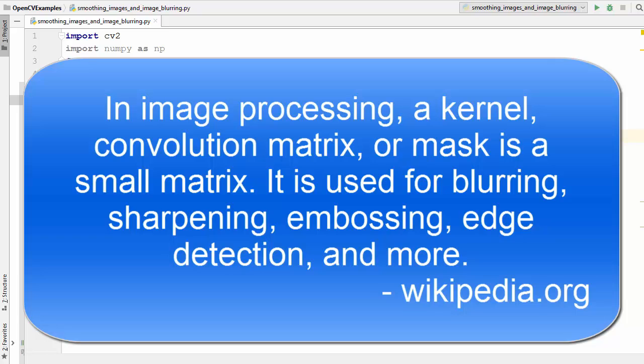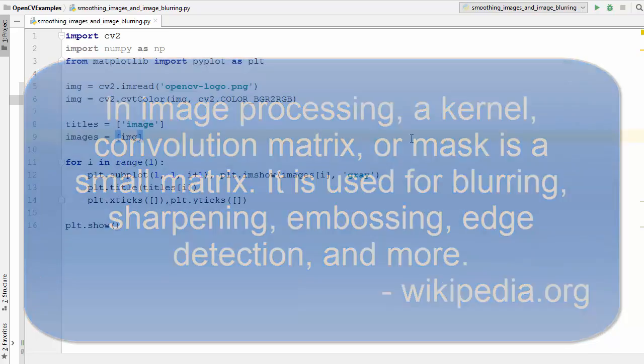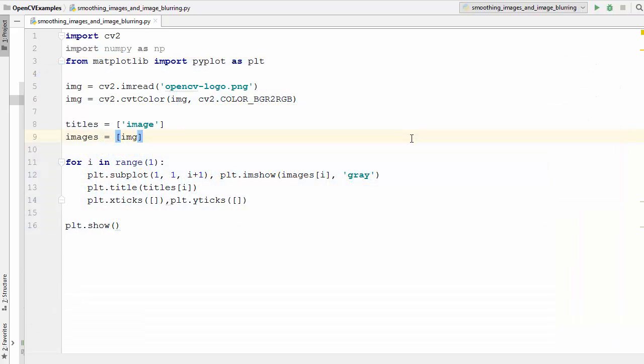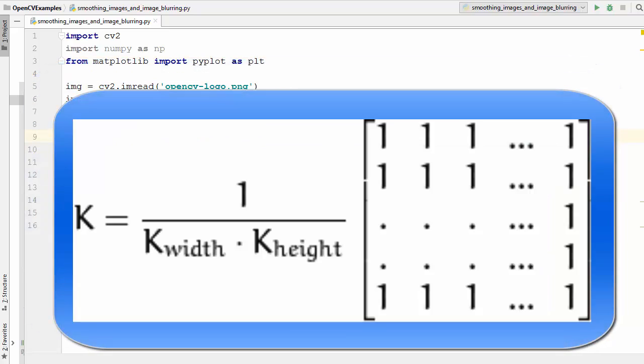And in simple words, a kernel is a shape which we can apply or convolve over an image. And you can use, for example, NumPy to create this kind of squared kernel. So in a homogeneous filter, the kernel looks like this image which you see on your screen.